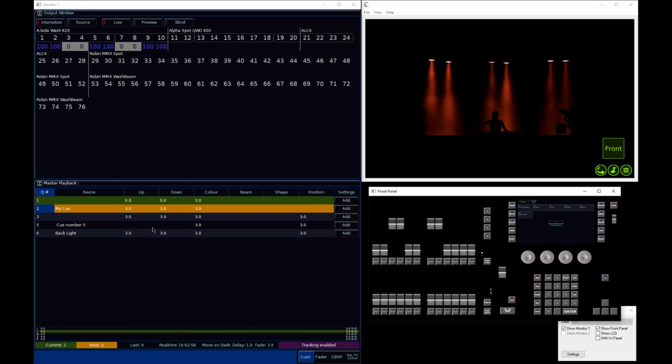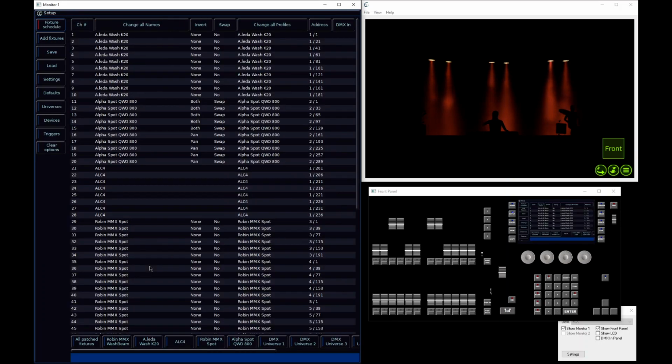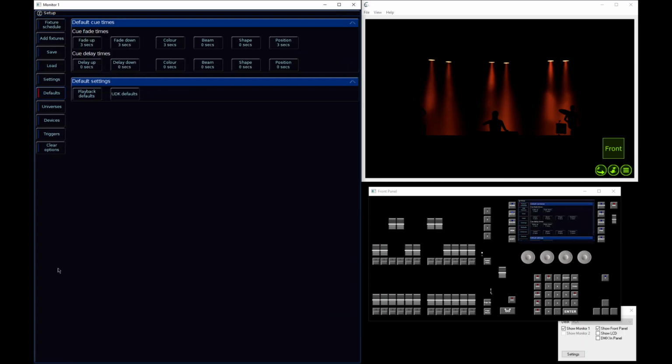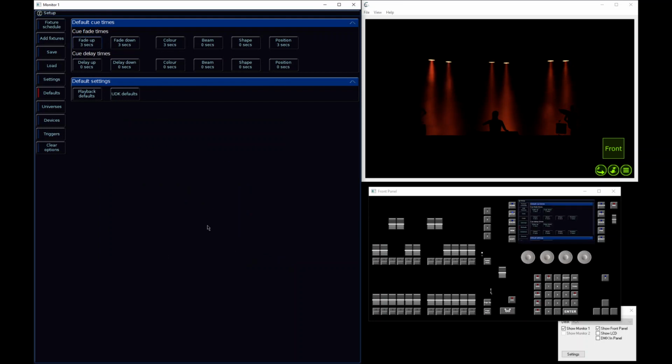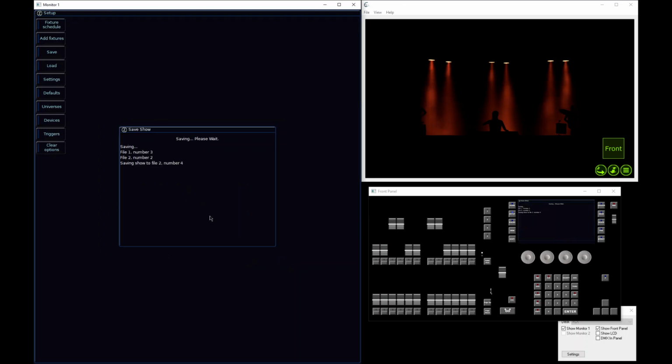But now subsequent cues will use the default fade time on the console, and the default is 3 seconds. If you wish to change the cue defaults, you can press the setup key on your console, go to defaults, and in here you will have your cue timing defaults. And as you can see, fade up and fade down defaults to 3 seconds. But I could click on there and edit that if I wanted, and any future cues would then use the new time. I'm going to tap setup again to come out of there.